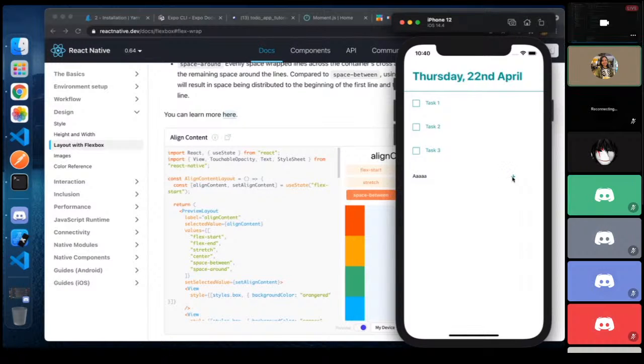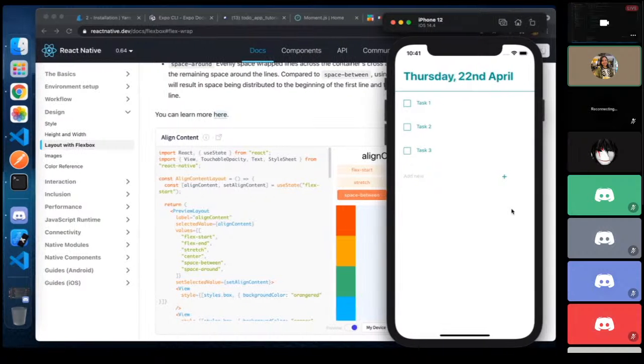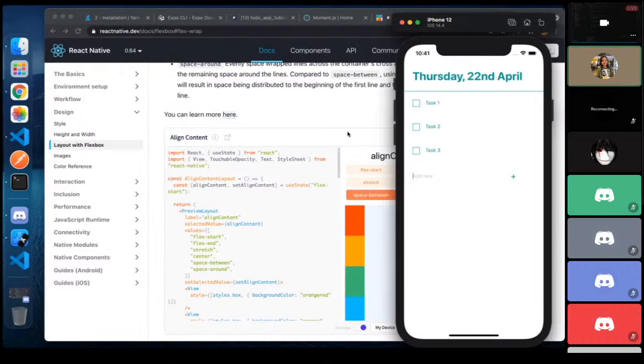Alright. So this is basically just the styling. Now we want to add functionality. So now we can start to make the add task, add a new task. For that we're going to use useState.